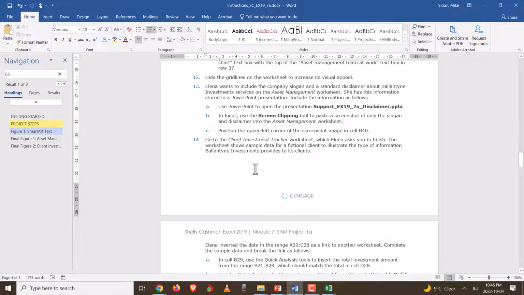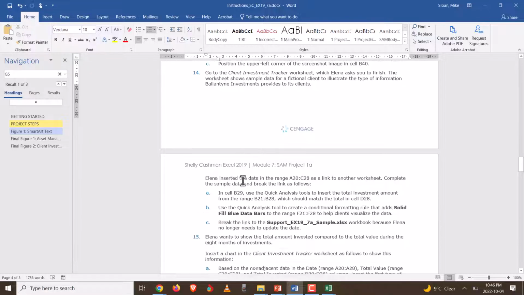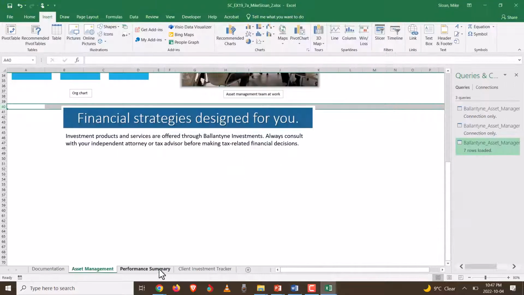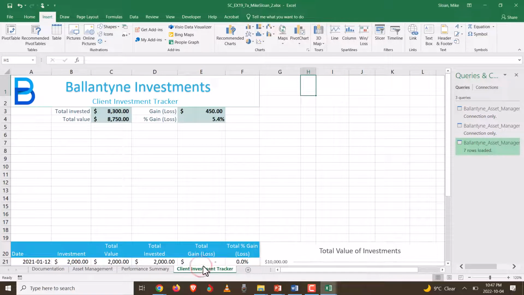Step number 14. Go to the Client Investment Tracker worksheet, which Elena asks you to finish. The worksheet shows the sample data for the fictional client. To illustrate the type of information it provides, Elena inserted the data into A20:C28 as a link to another worksheet. Complete the sample data and break the links. So go to Client Investment Tracker.